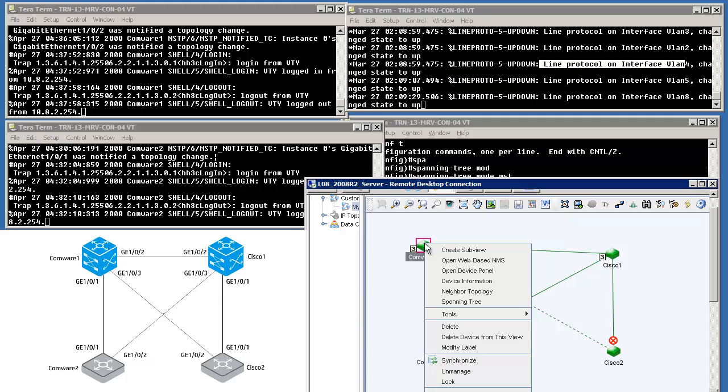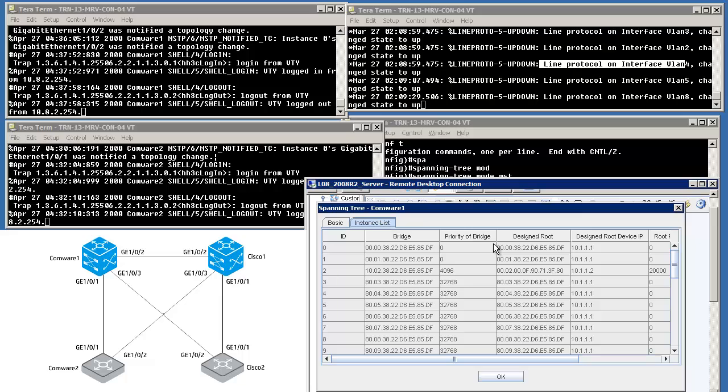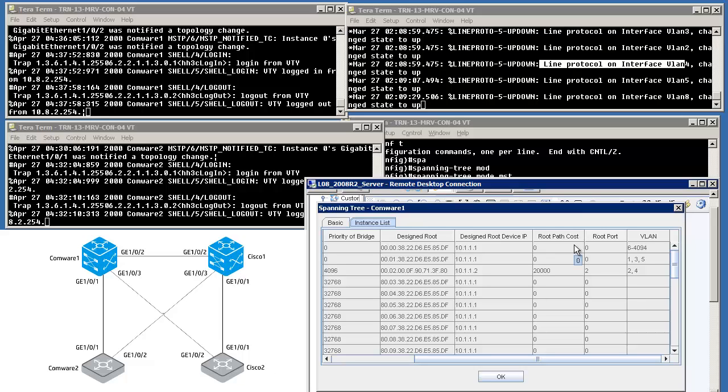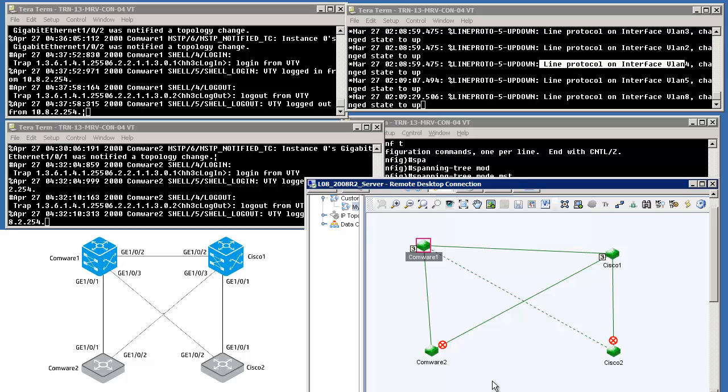So right-click on the Comware device, look at spanning tree information. We can see the master bridge information. Master path cost is 0. The local switch is the root for spanning tree. Notice for the instances, for instance 0, 1, and 2, we can see the priority of the switch. We can see the root path cost. So this switch has a root path cost of 0 to get to the root. This switch is the root for the CIST.